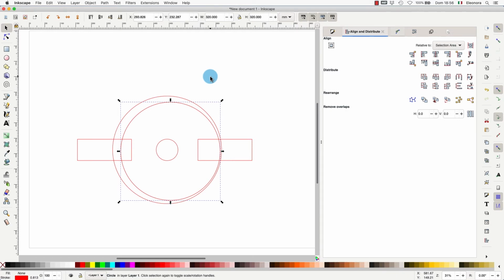You see now that I wrote this dimension twice. But what happens if I click on this lock here? If this icon is locked, I can change just one dimension, for example 310, and you see that the other dimension also changed. So it means that the aspect ratio of the shape is always kept.